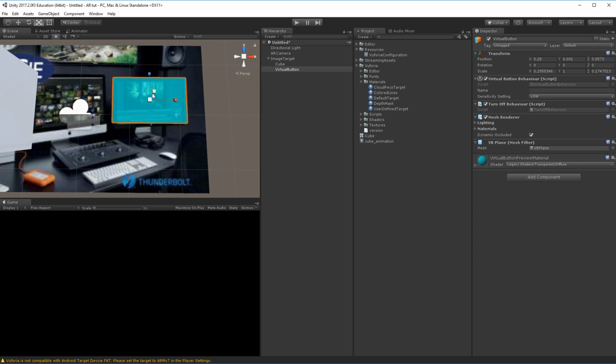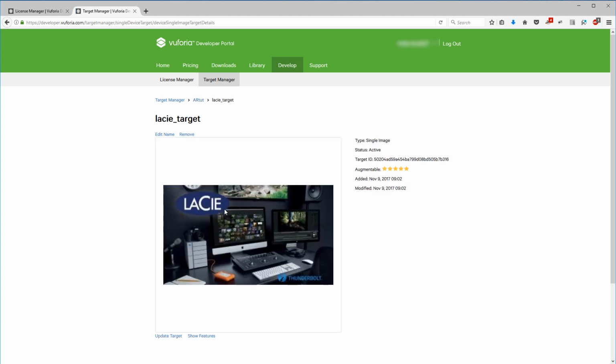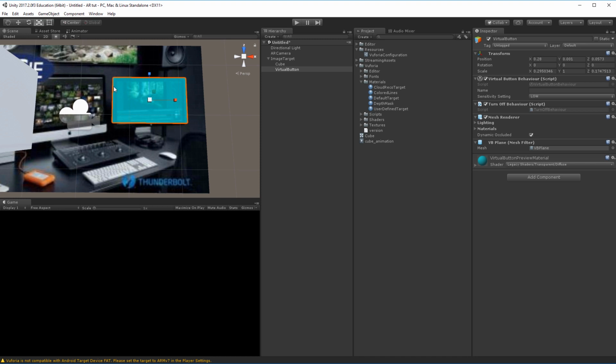One thing that's a good idea is to look at your Vuforia target manager and figure out which areas are actually best to track. As soon as we open the target here and click Show Features, we can see these tracking points. I can see there are a few tracking points on this screen, so it should work fairly nicely as a trackable button surface. I'll hide the features again and go back into Unity. At playtime, you won't be able to see this button, because this virtual button preview material is just that, a preview material, so we can't really see it.